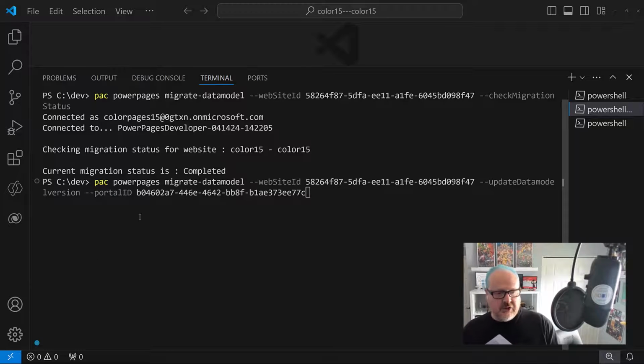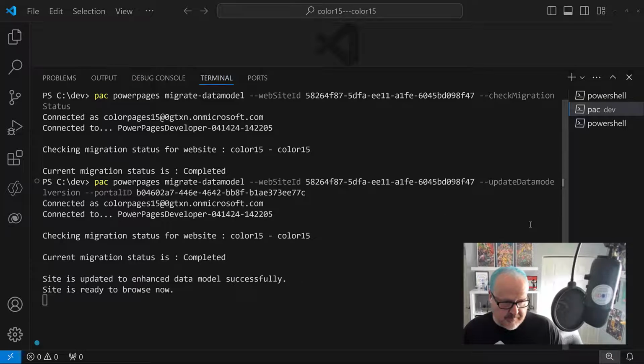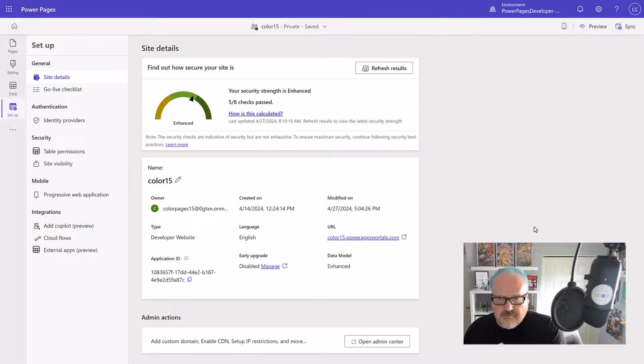So back in the terminal, I pasted in that portal ID. I have my website ID and my portal ID, two separate things. And now we're going to update the data model version. All right, now if I go back into the setup workspace, I see my enhanced data model has been turned on. Now our site has been completely moved over.